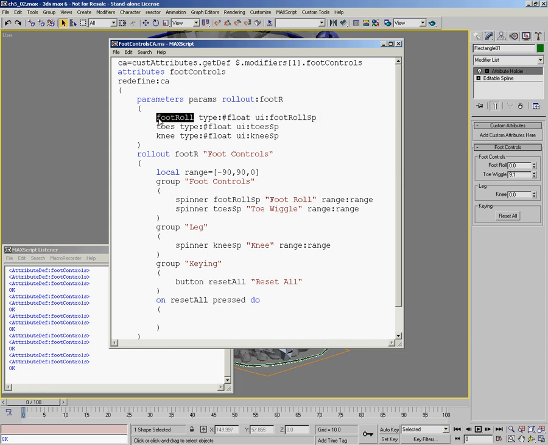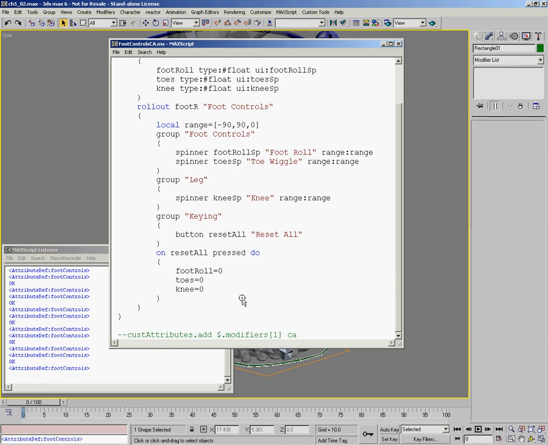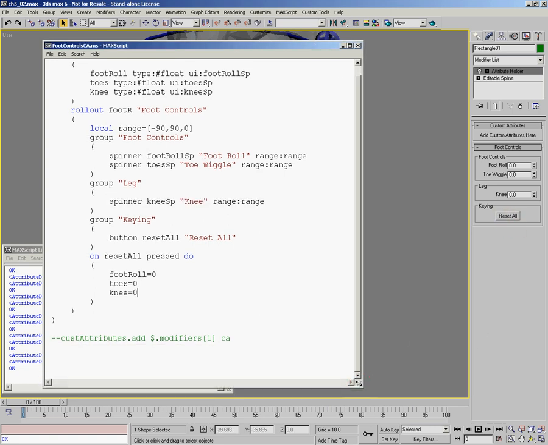What I'd like to have are these parameters returned to a value of 0. And it should be as easy as this, just simply taking each parameter now and adding them. Reevaluate it all, and on reset all you can see now that all the spinners reset themselves to 0.